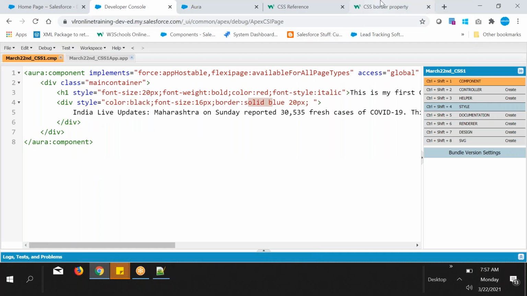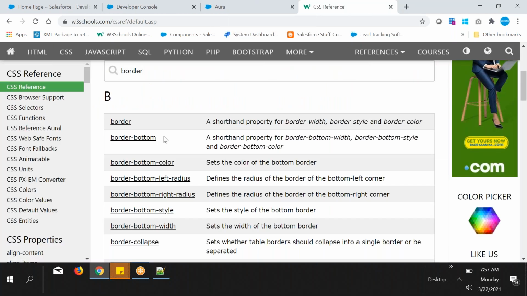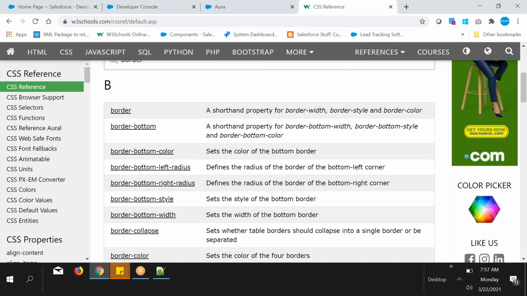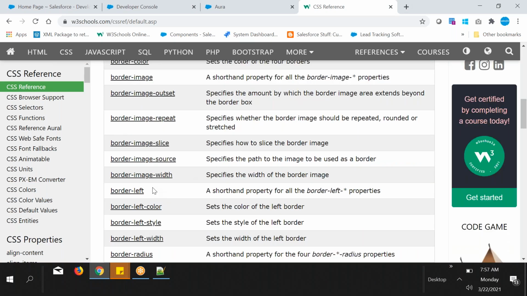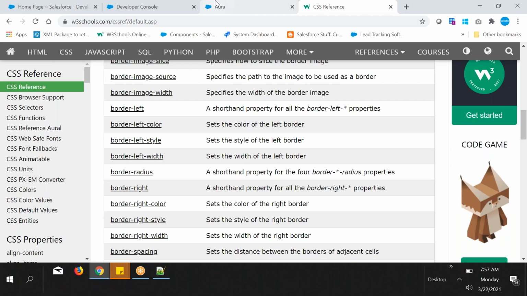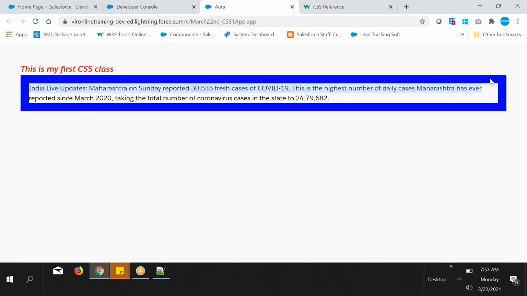Okay. Now we have these border properties, right? You don't need to go to border bottom, border color, border left, or border width. What this means is: border top means only the top border will be added. Border bottom means only the bottom border will be added. Border left means only the left side border will be added, like that.